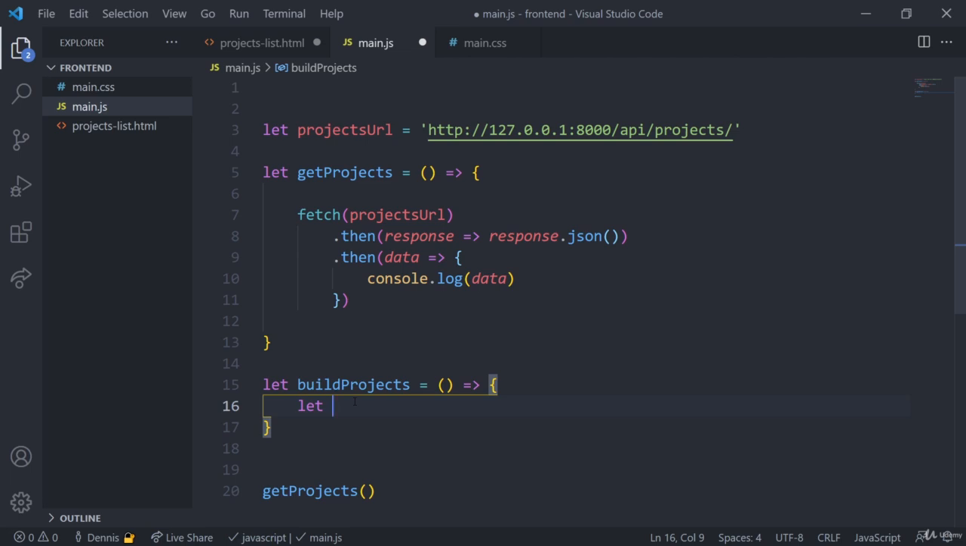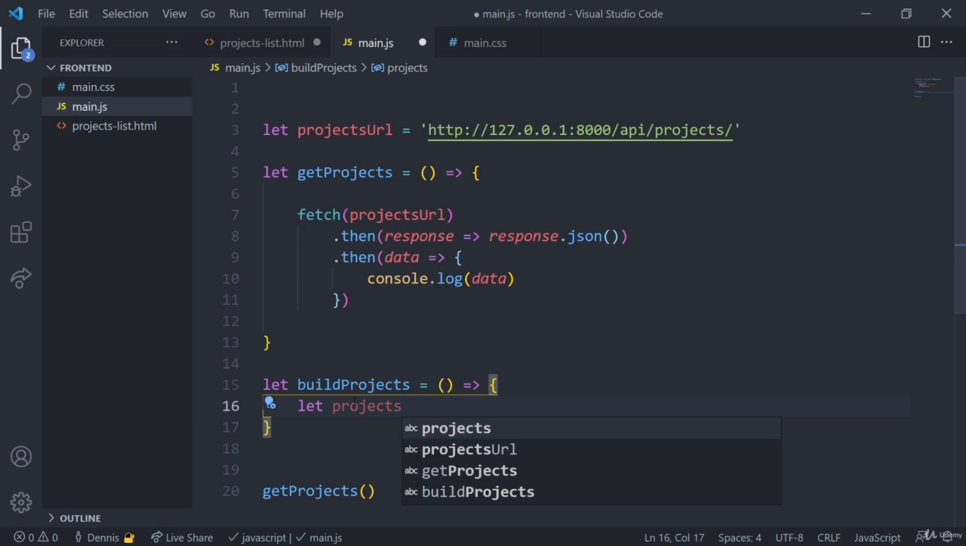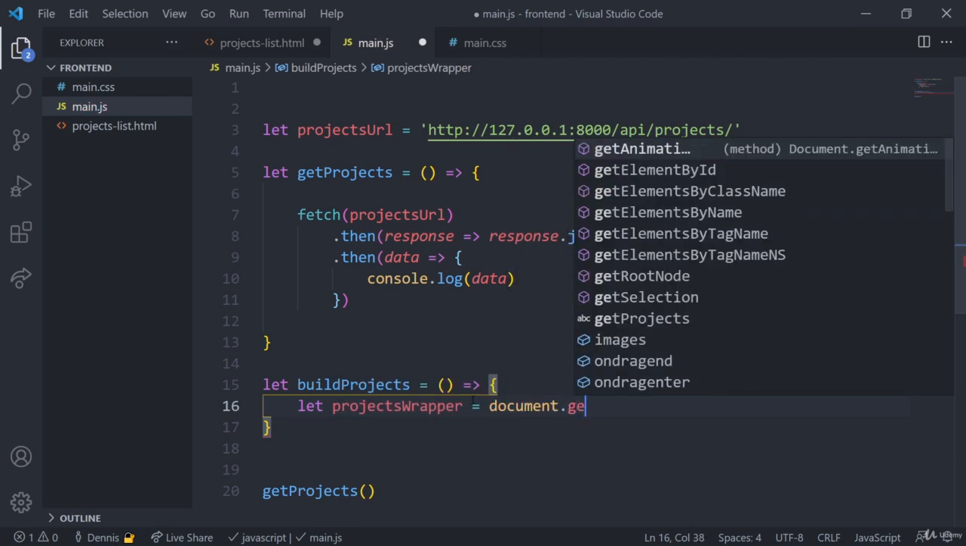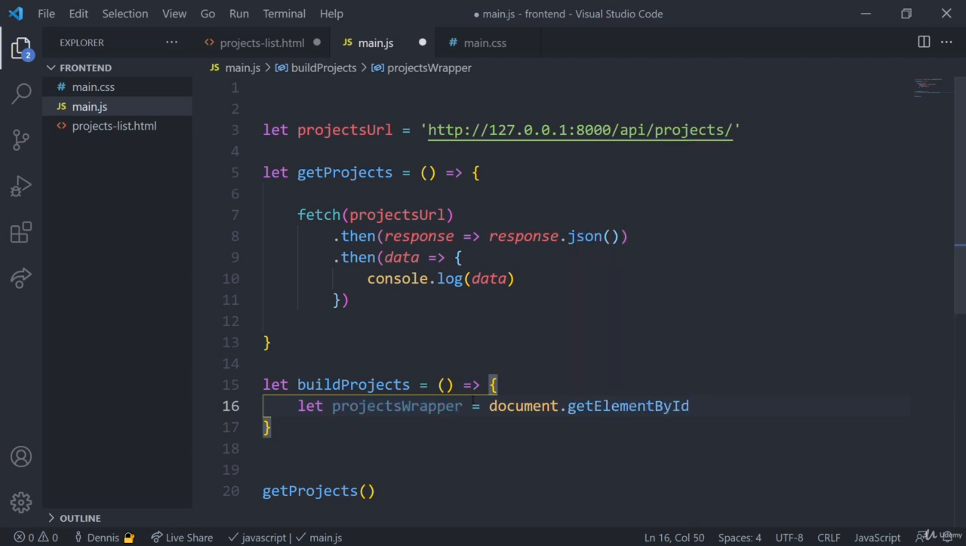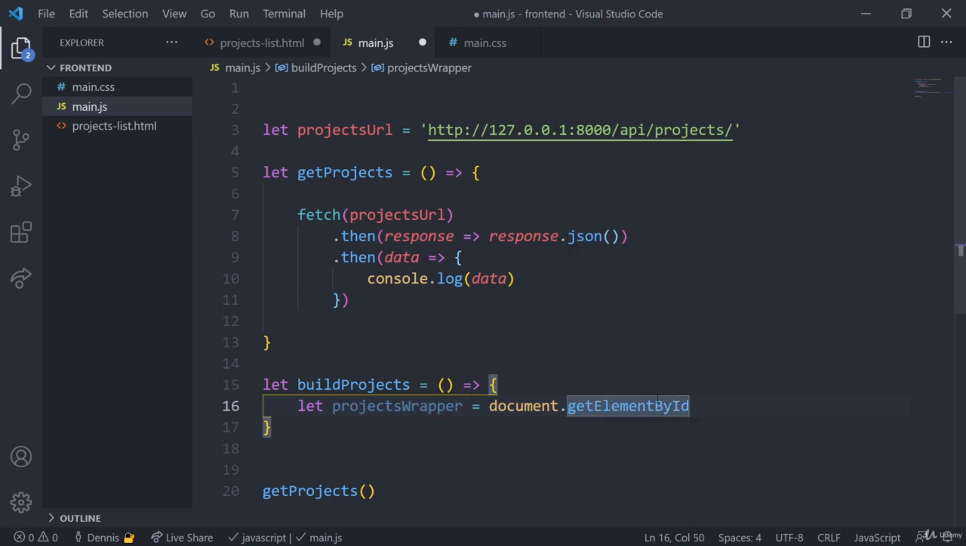So the first thing I want to do here is find that projects wrapper. So we'll just do projectsWrapper. And I'm going to camel case that, so the W is going to be a capital. And then I'm going to use a query selector. So I'm going to get it by ID. So document.getElementById, where the E, B, and I are all capitalized.